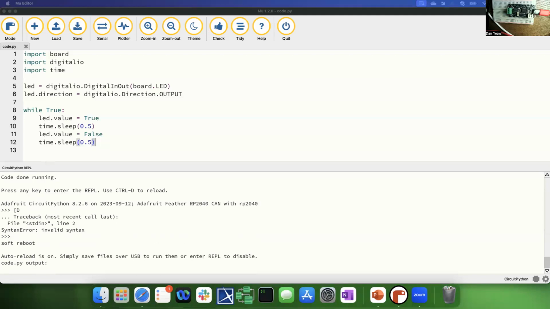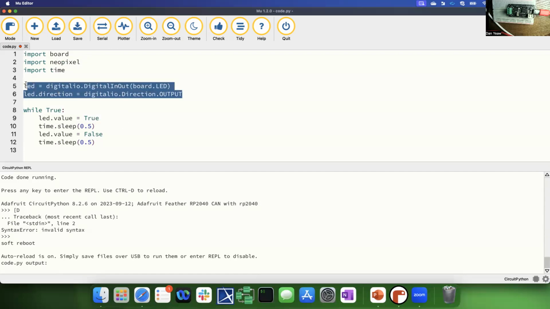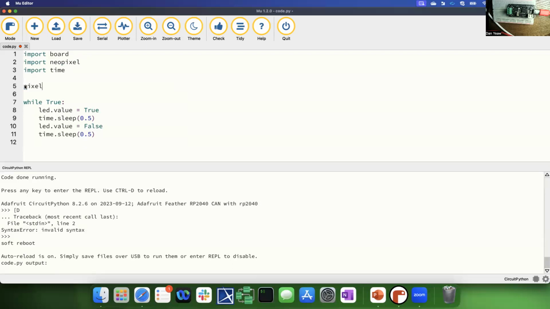Okay, we could also do the NeoPixel real fast. It's pretty simple. Most of this is the same. So we need board. Instead of digital IO, we want this to be NeoPixel. And then we want our pixel, and we set it to NeoPixel.